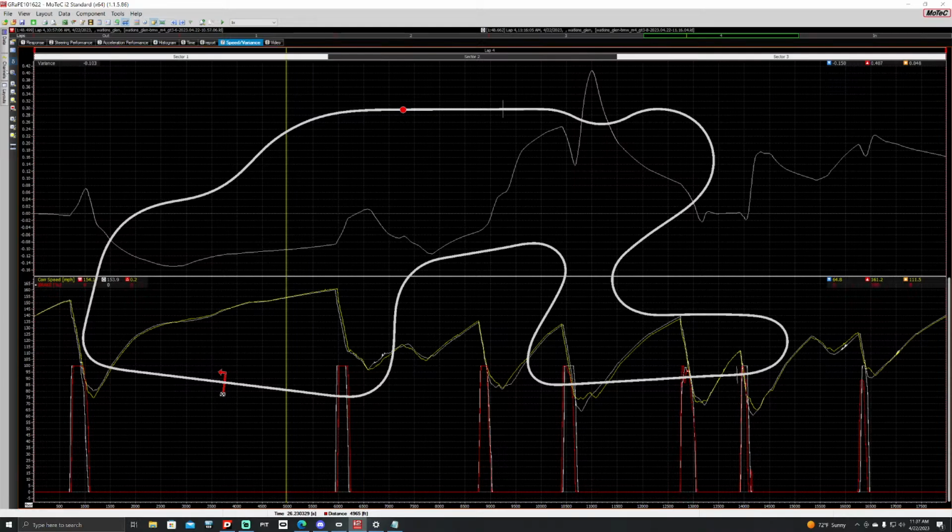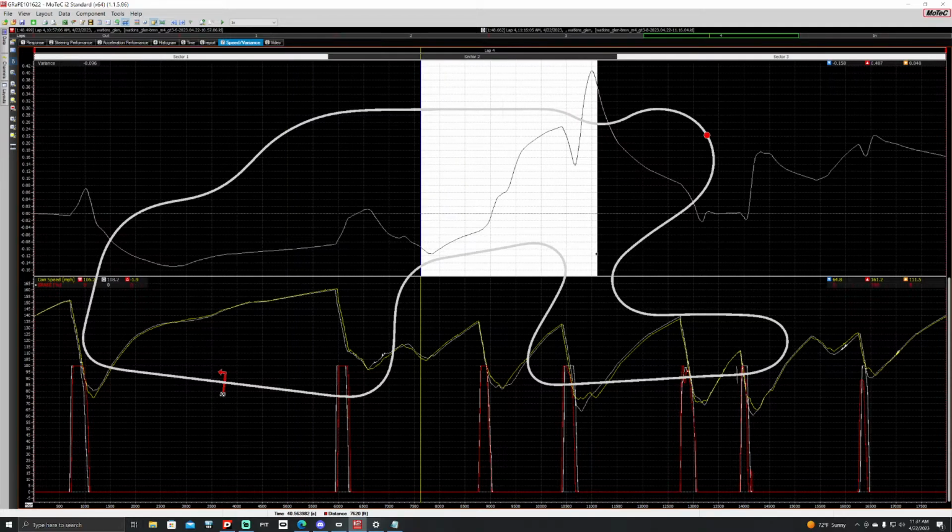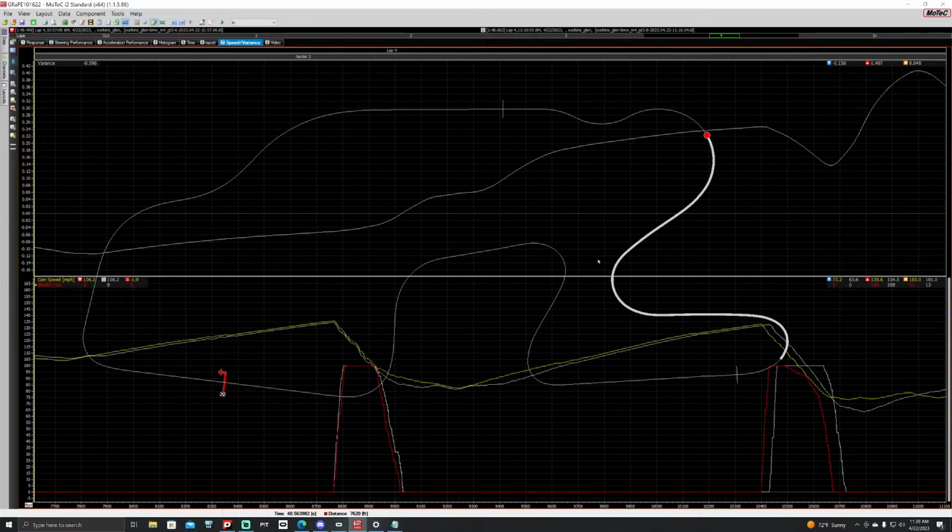Okay, so your lap is the reference. From here to here to there is after the bus stop. So let me show you.